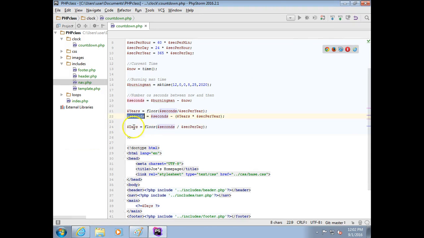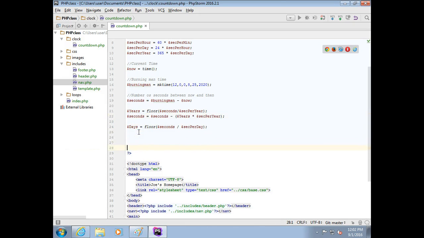So now my seconds is going to be seconds minus my days. So there's 358 days. And I need to know how many seconds are in 1 day. So I need to multiply that by however many seconds are in a day. I got seconds per day. So that will remove all of the days out. So now my seconds are down to a lower level.